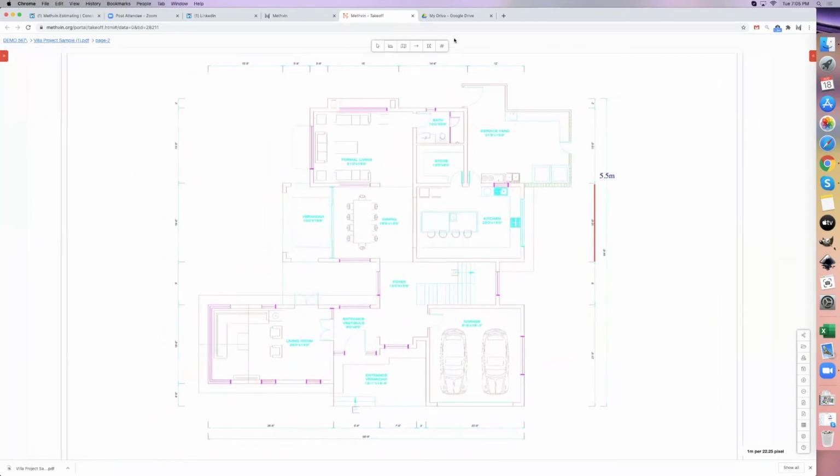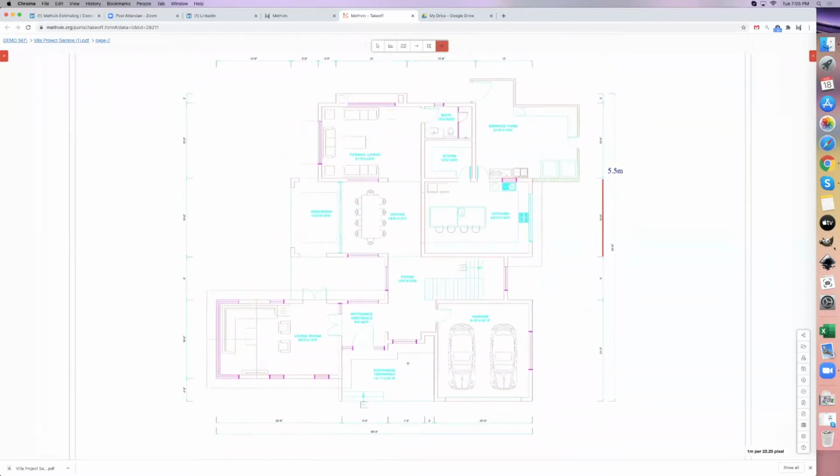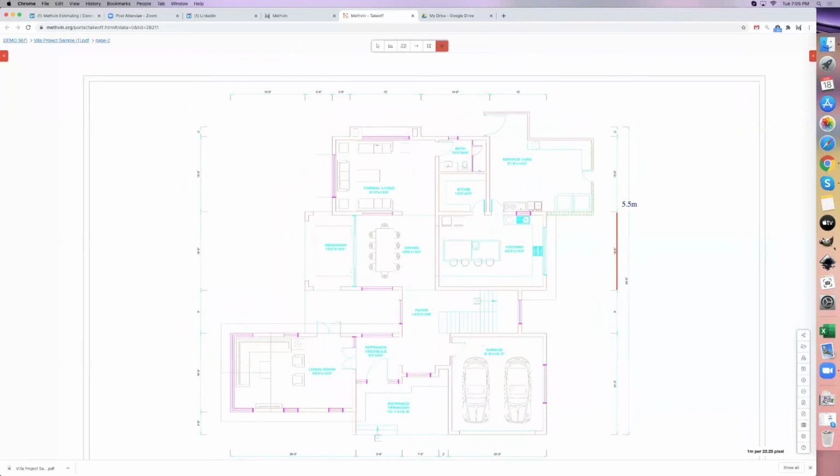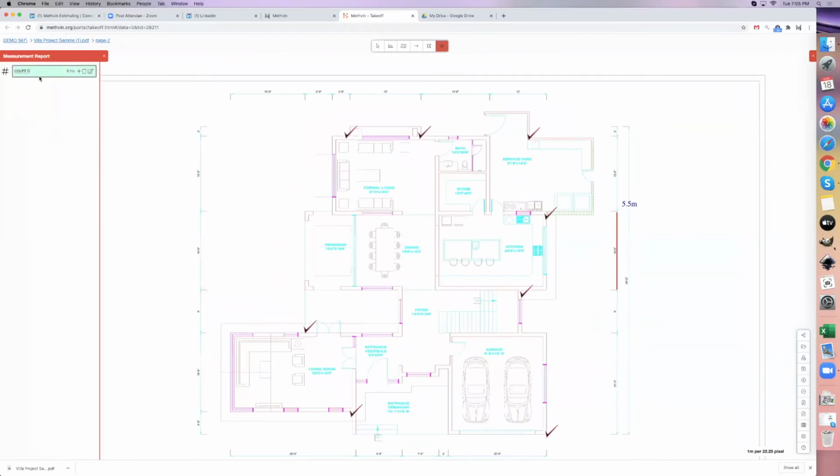Across the top here are different options for measuring. We can start with the count for argument's sake. What can we count on here? So let's imagine we were counting downpipes for the roof. There aren't any listed here, so I'm just going to select a couple of places where they may be. And then on the left-hand side here, all the measures are populated.